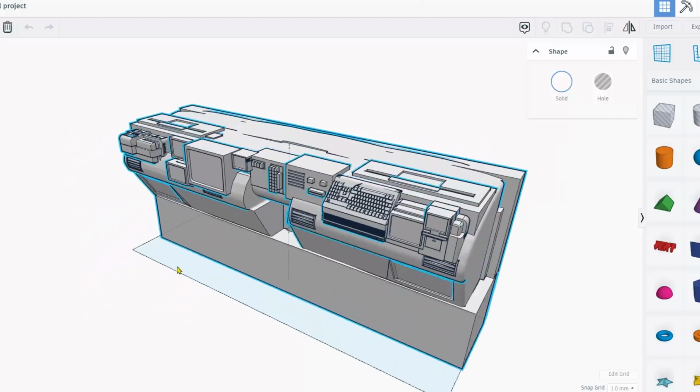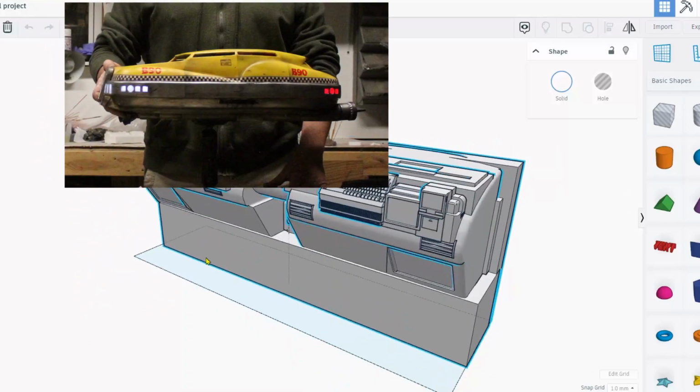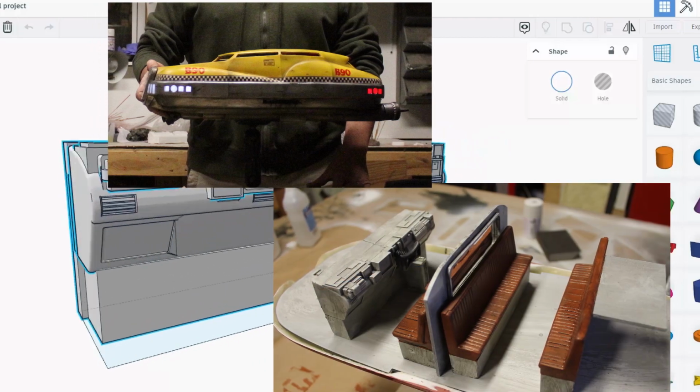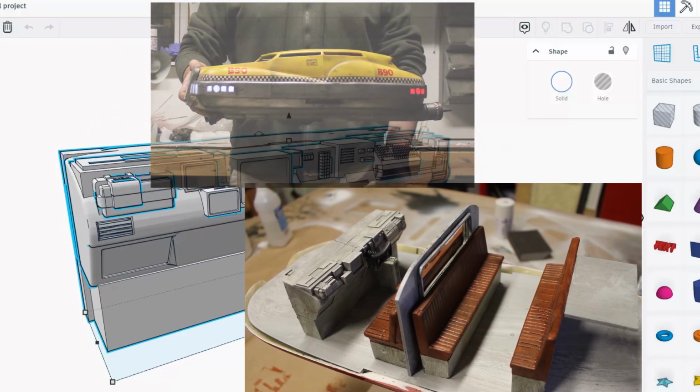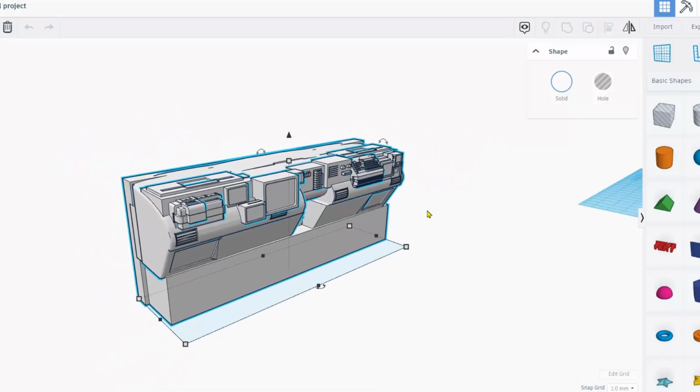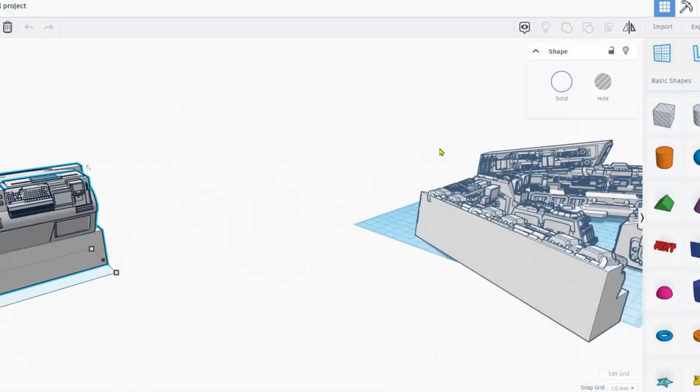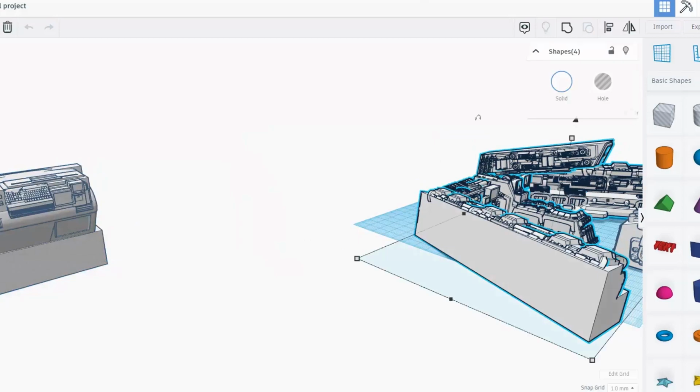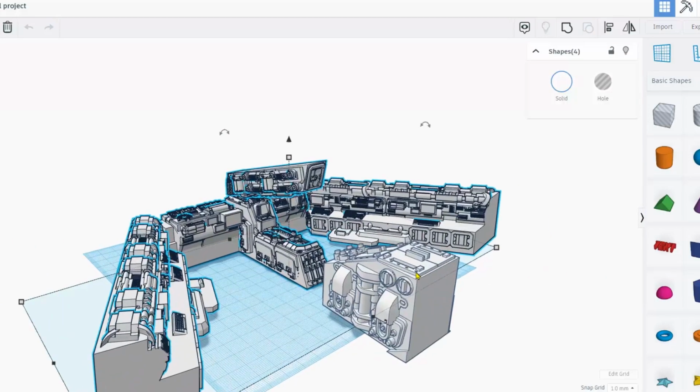This is a small example. This is the control panel for my Corbin Taxi, Fifth Element Taxi project. You can see I've got monitors, keyboards, I've got some detail. Let me show you something that's a little more extreme, which I did just recently.